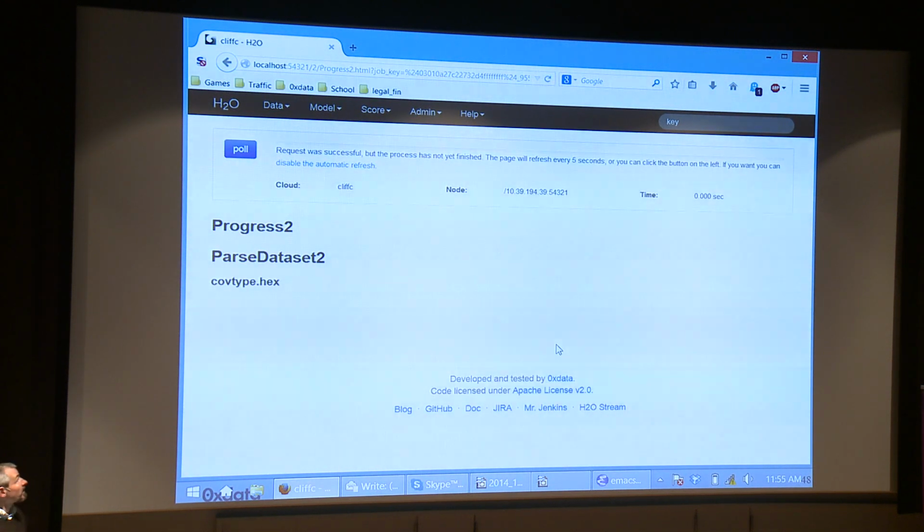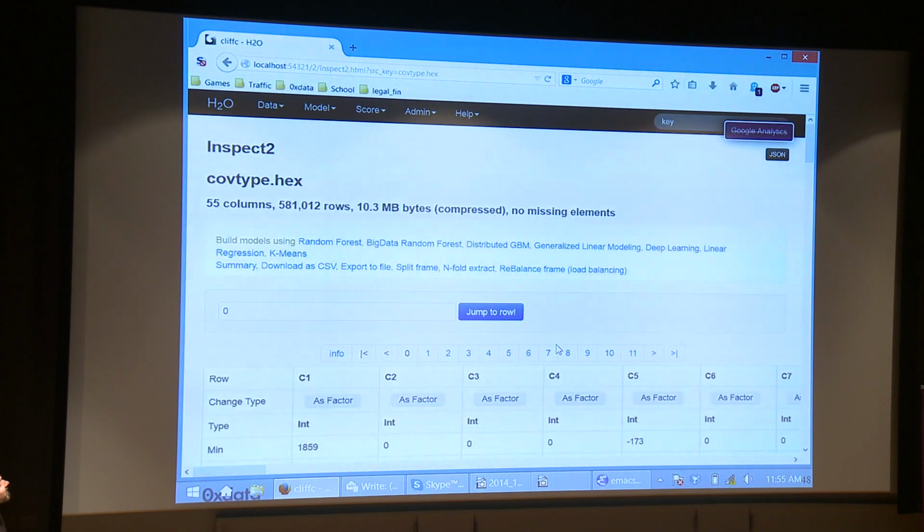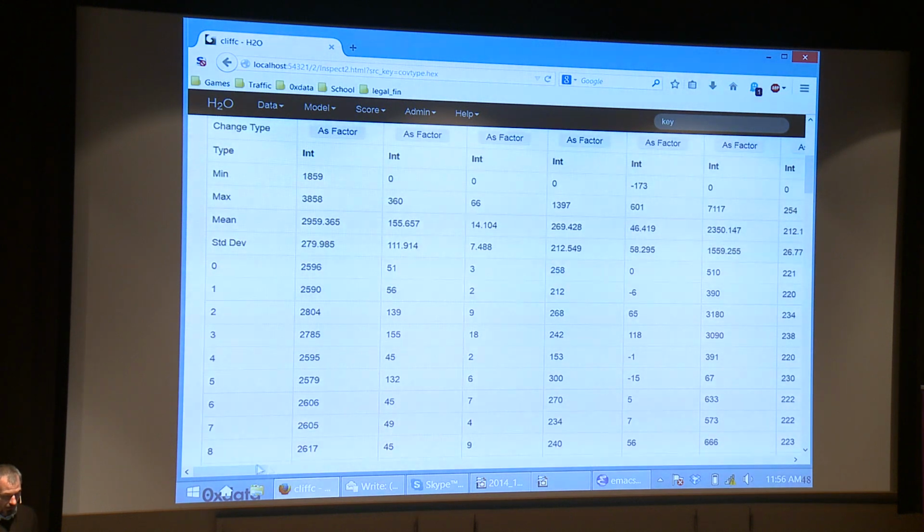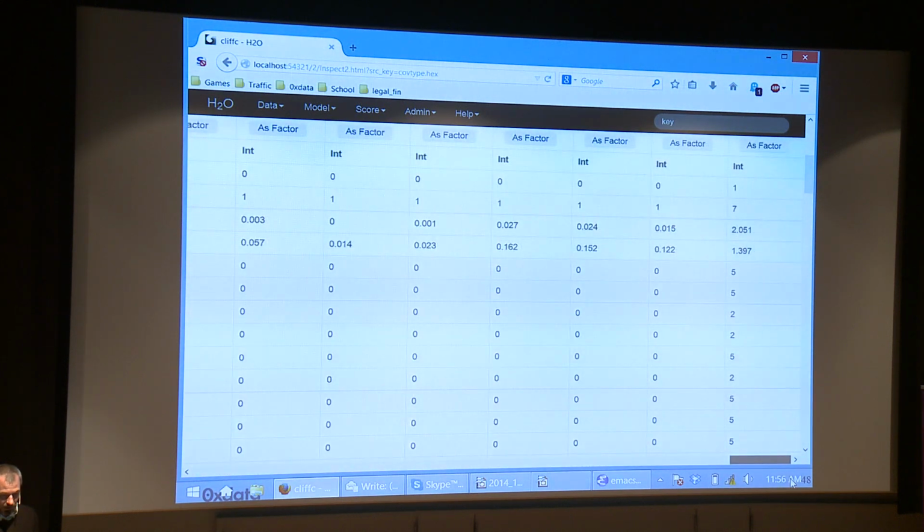So the data set is about 75 megabytes on disk. As you can see, if you read up there, it's about 500,000 rows, 55 columns, about 10 megabytes in RAM. That's the compression ratio between disk and RAM going on there. And then I've got just a quick overview of the data set, and it goes out 55 columns wide.